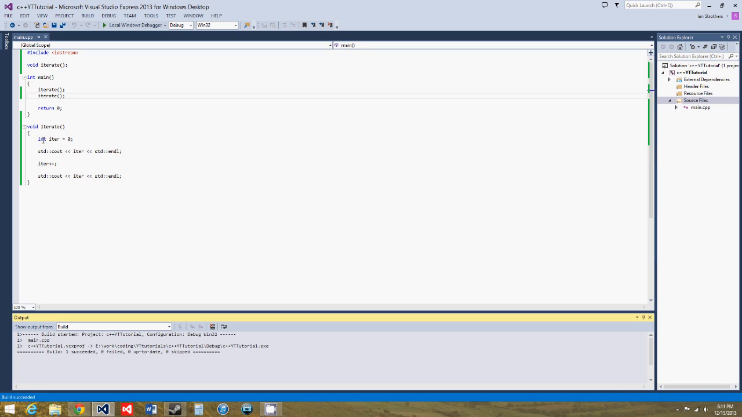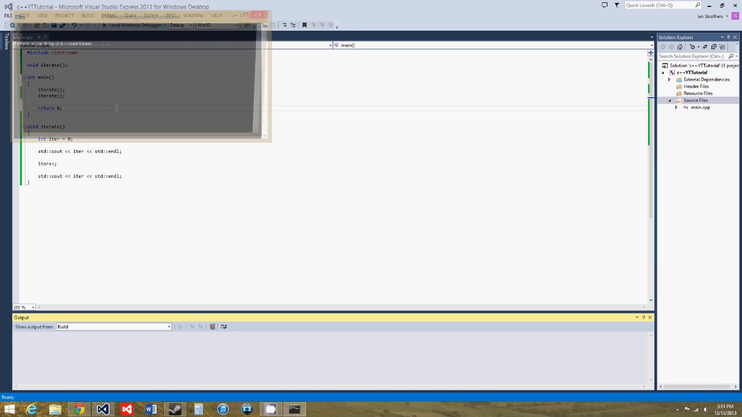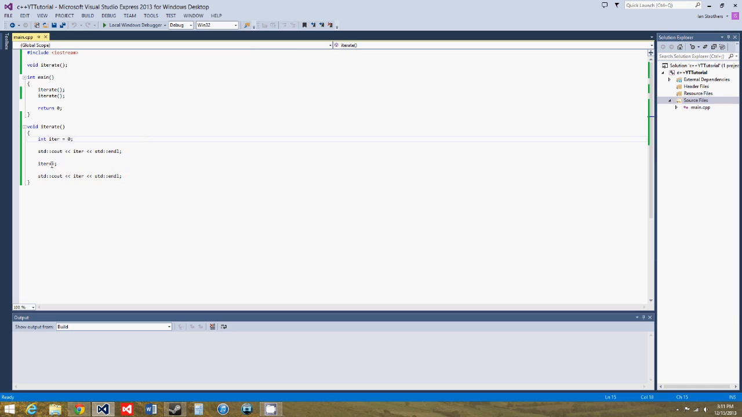And now make a prediction about what's going to happen. Keep in mind that this is a local variable, so it gets destroyed after each function call. So pause the video, make a guess on what's going to happen, and unpause the video when you're ready to see. Alright, let's run it. 0, 1, 0, 1. So the variable was deleted, and then it's set back to 0 once the function starts.